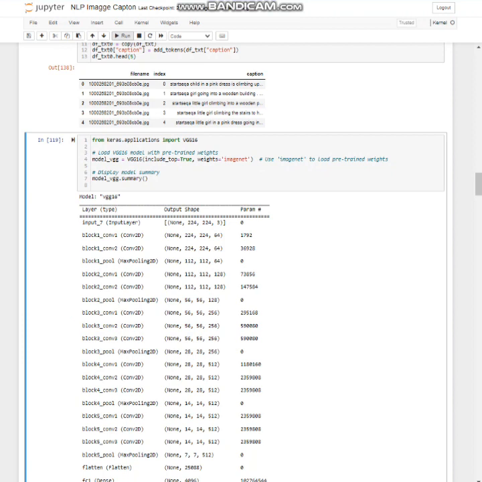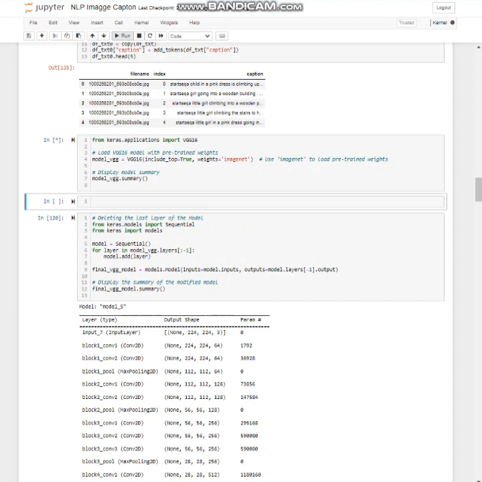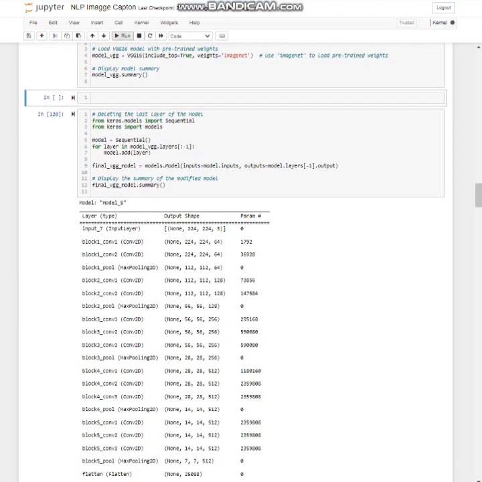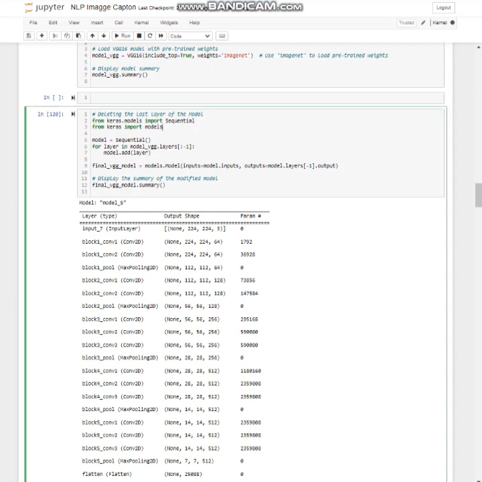Deleting the last layer of the model. Now let's modify our VGG model by removing the last layer. This is often done when we want to use the model for feature extraction rather than for classification. We create a sequential model and add all the layers from the original VGG model except the last one. The modified model is created using the functional API. We display the summary of the modified model to verify the changes. In this step, we remove the last layer of our VGG model, making it suitable for feature extraction.